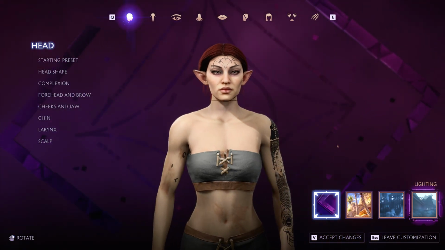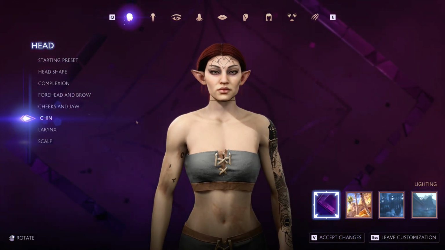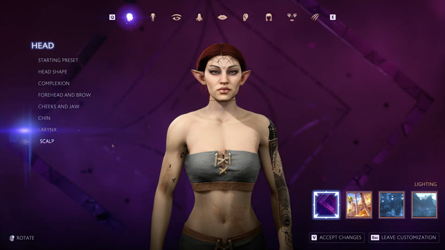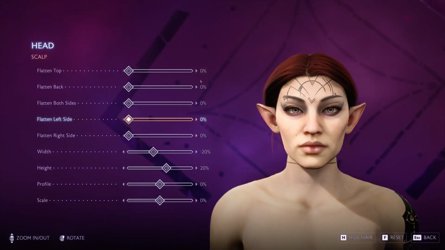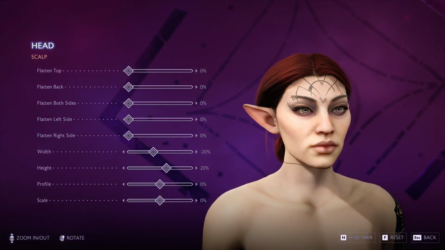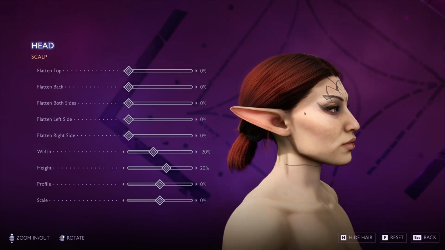The rest of character creation is pretty self-explanatory, with sliders for making adjustments to specific parts of the face. But one section that I have found pretty helpful is the scalp section. I found this very helpful for correcting overly large foreheads, especially with certain hairstyles. I recommend selecting your preferred hairstyle before making adjustments here.